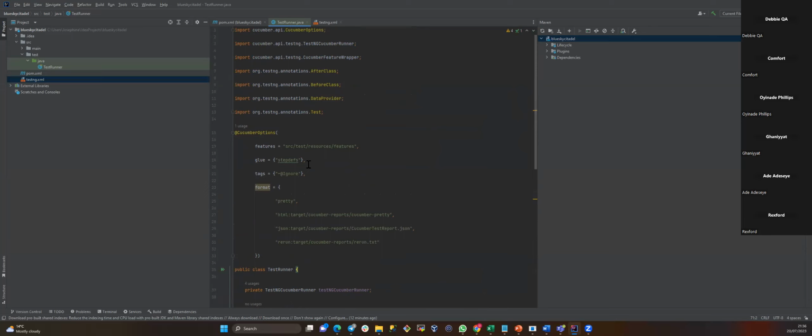That you're writing on. So for instance, you see under this, in line 15, where we've got the cucumber options, on line 17, it says features equals to SRC slash test slash resources slash features. So what have we got at the moment? We've got this SRC, this is it here. And basically it's telling you how to add your resources and how to add your features. This is the path we need to go by to be able to get to this stage.